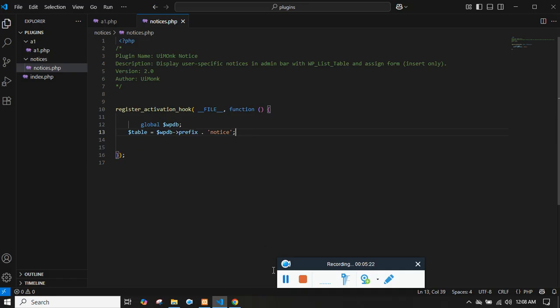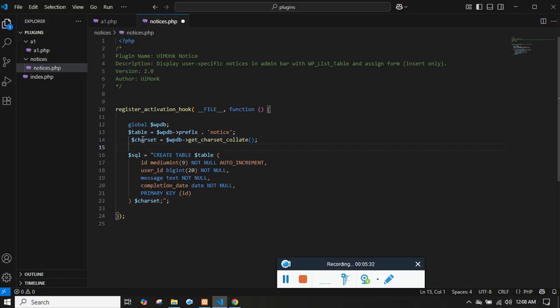And then what we need to do is create a SQL query and get the character set. Character set is nothing but the way your database will sort the columns. It's the sorting mechanism. So we'll get the character set using $wpdb, with the function get_charset_collate. Now we are running a SQL query that will create the columns id, user id, message, completion date, and I'm making id the primary key and passing the character set. Now this is a custom table, so whenever there is a custom table, WordPress gives a function called dbDelta. So we have to include where dbDelta is, and then we will run the SQL query.